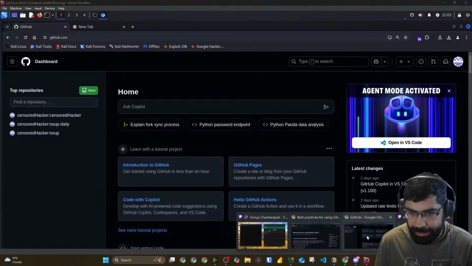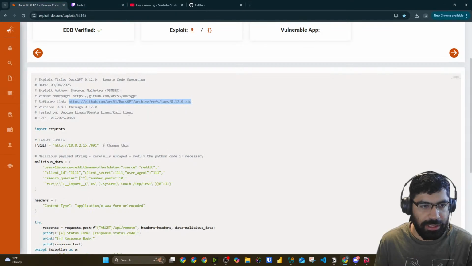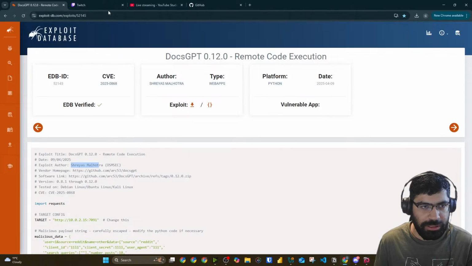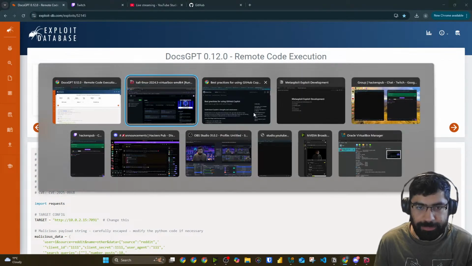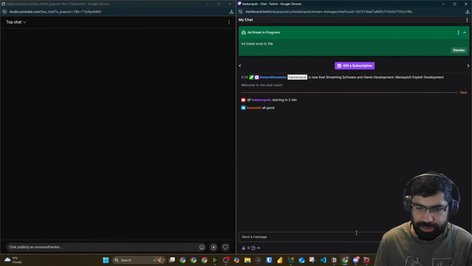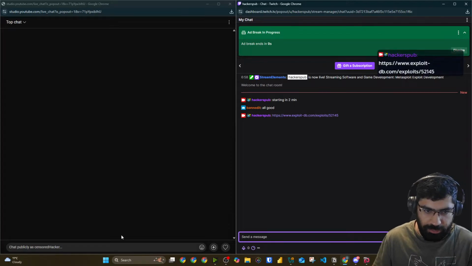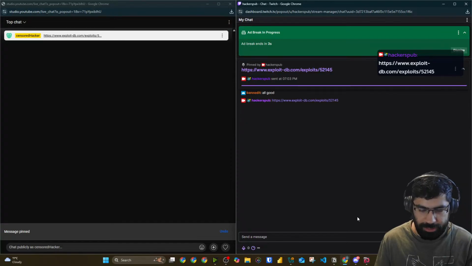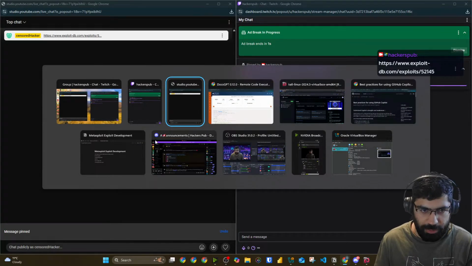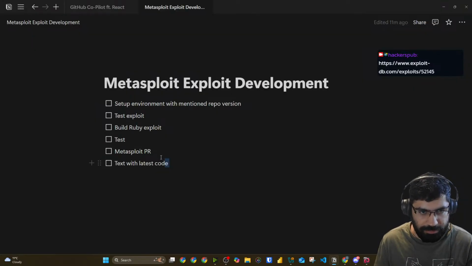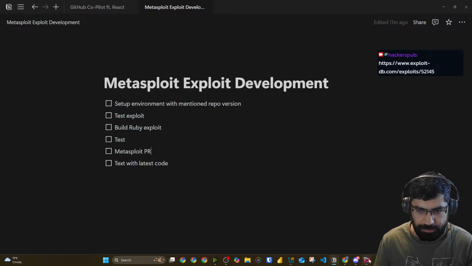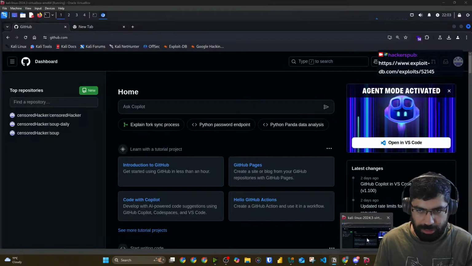And a big thanks also to Shreyas Malhotra for this. And here's the exploit. So I think, Bandit, that sounds good, right? Like these are the steps you would follow while doing this. Yeah, that's pretty much the route that I would go. I'd set up the test environment, and then I would try out the exploit from Exploit DB, and then after that, you can start building out your exploit in Ruby.